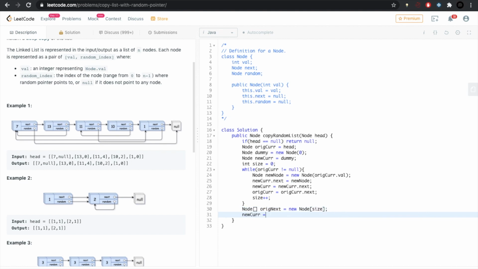New cursor points to the head of the new list, dummy next. Original cursor points to head again because currently it's pointing to null. We create an index variable. As we have just discussed in the approach, to fix the random pointers of the new nodes in the linked list, we have to point random pointers of new nodes in the new linked list to that of the corresponding nodes in the original list, and the next pointers of the nodes in the original list should point to the corresponding nodes in the new linked list.